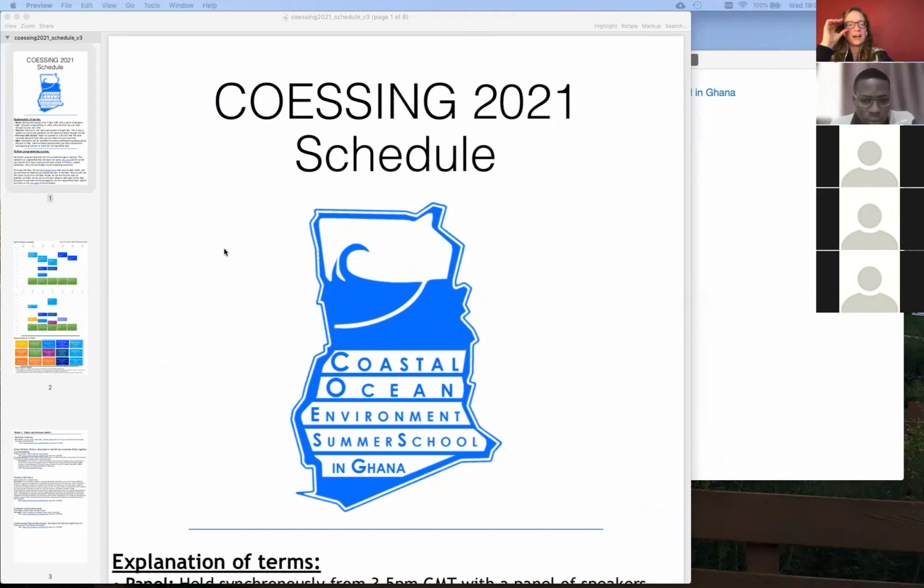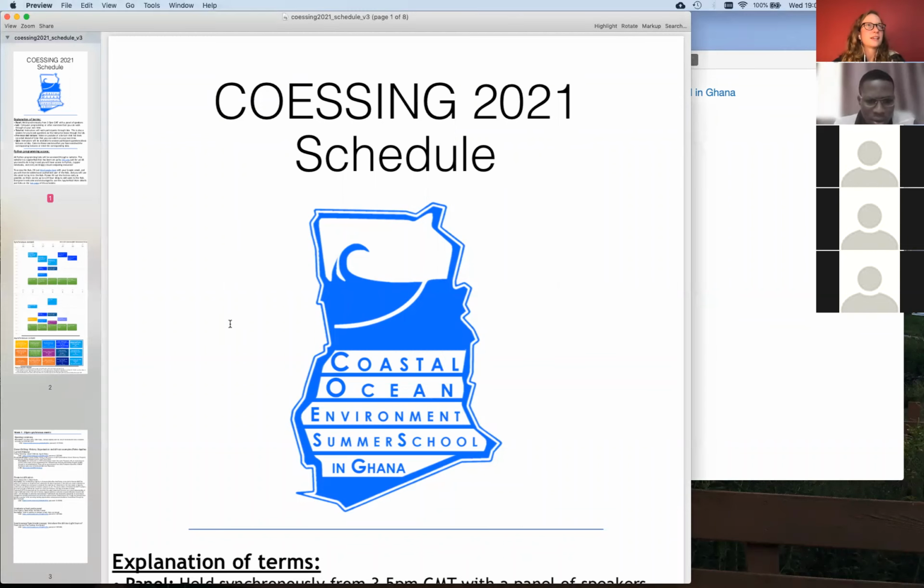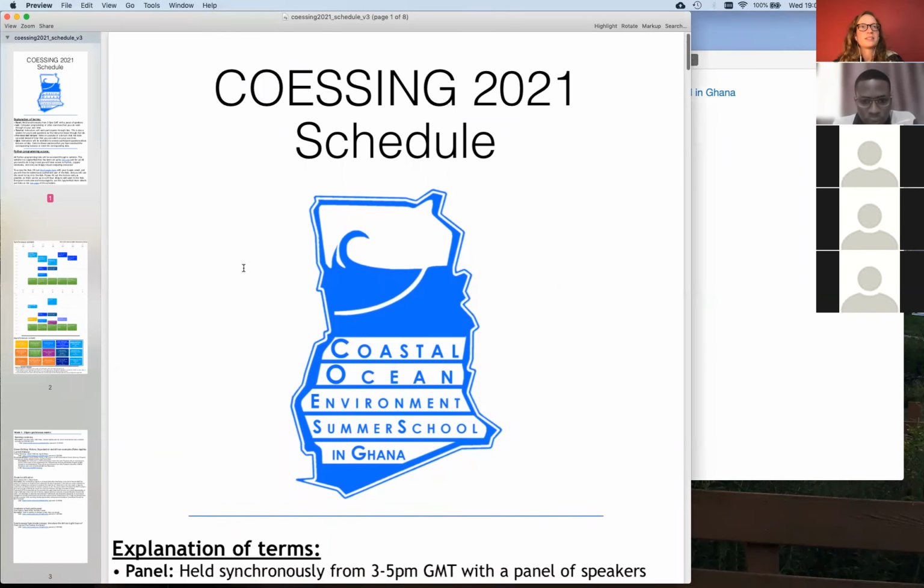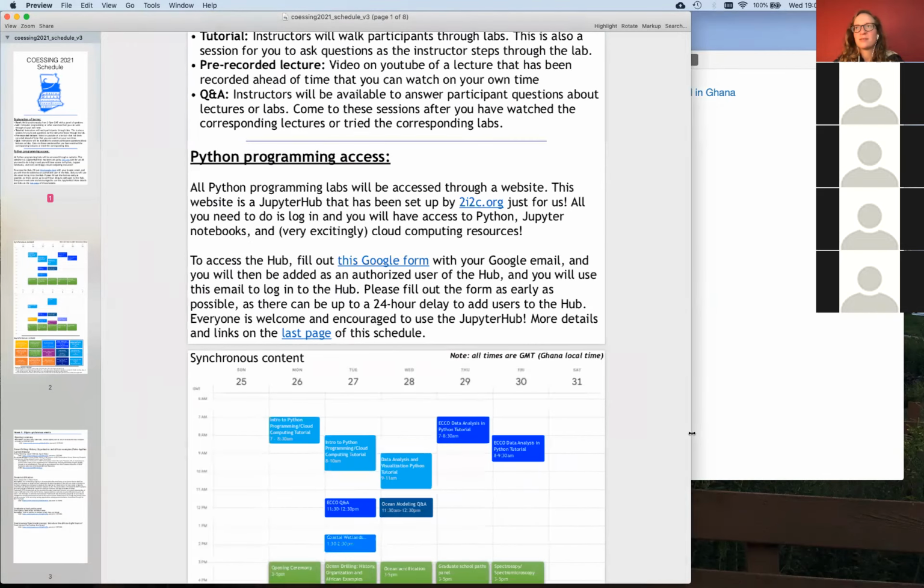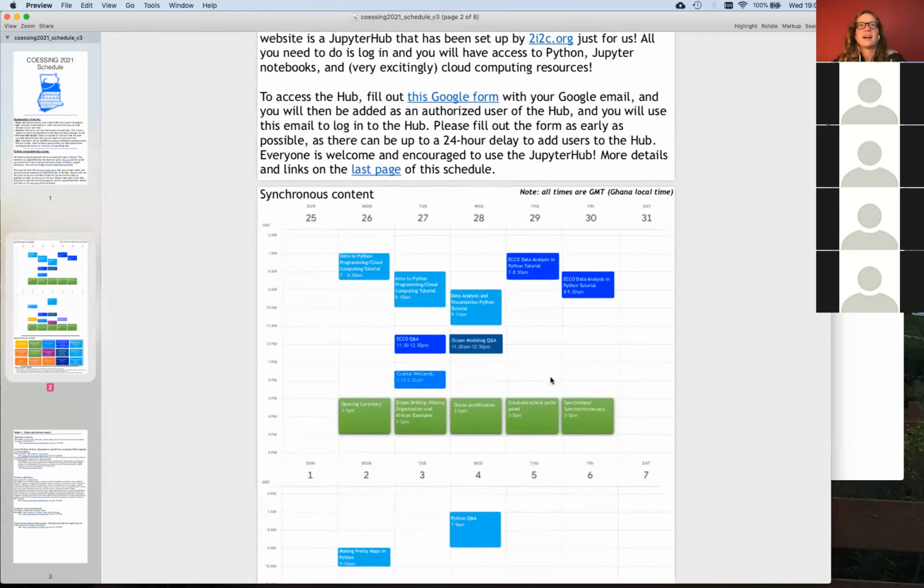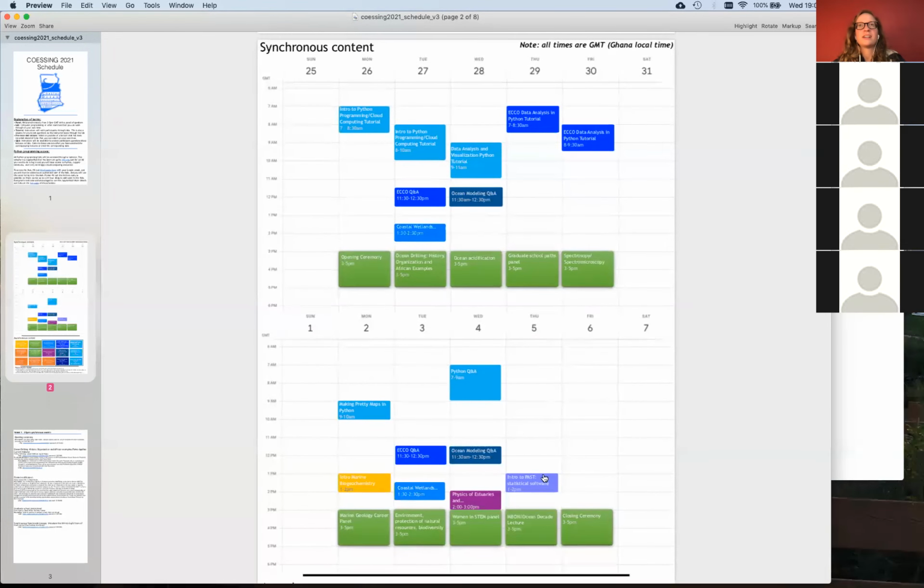Okay, so I think I'll start all of my sessions just by looking at the schedule. This is the schedule where you can get all of your information for the week. And if you scroll down here, we can see that today is Wednesday, July 28th. And we're in this session here, which is 9 to 11 a.m. GMT, so in Ghana local time.